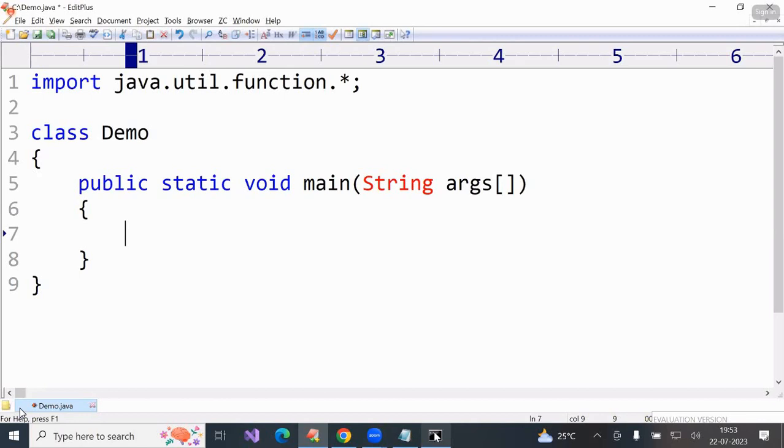Supplier, one generic type. That is the return type, not the parameter. Consumer, supplier, you observe: consumer has the parameter, return type void. Supplier has the return type, no parameter. Okay. Now return type any type, parameter no parameter. That is method name get. That's 4. Next, BiFunction.